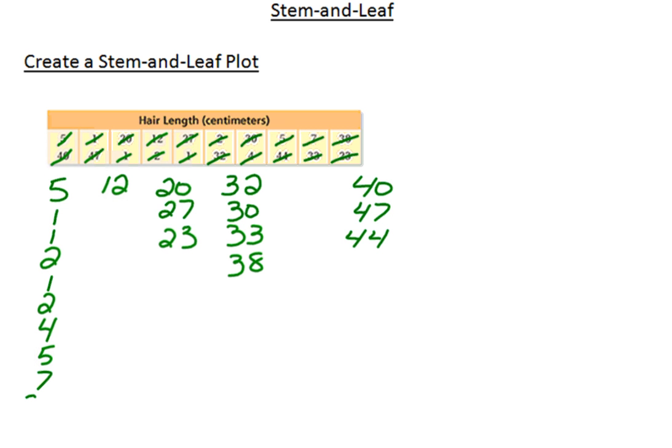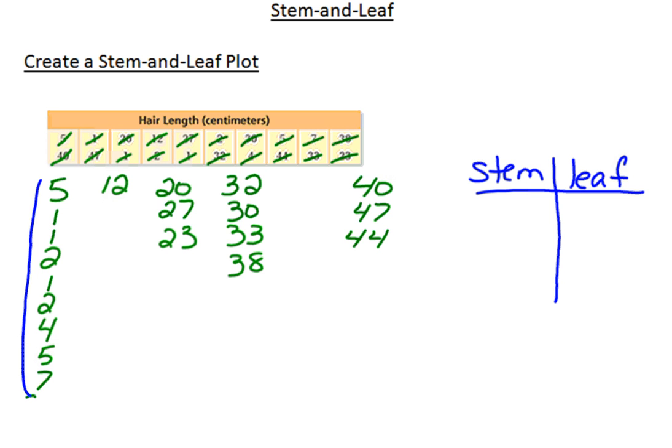Okay, now we're going to create a stem and leaf. So first we're going to label our columns, stem and leaf. We're going to start with our smallest numbers. Those are our single digits right here. So the stem is a 0, because those are 1s. So those are going to go in the leaf column. And you go from your smallest to your largest. We have 3 1s here. So I'm going to write 1, 1, 1. I then have a 2 and a 2.